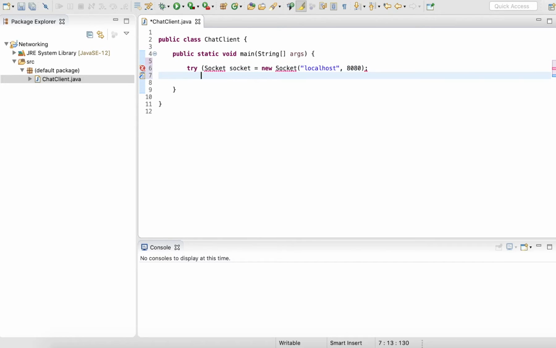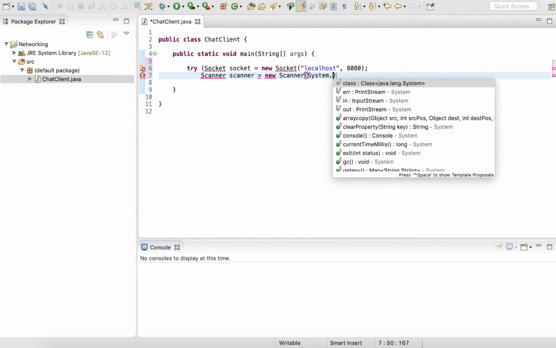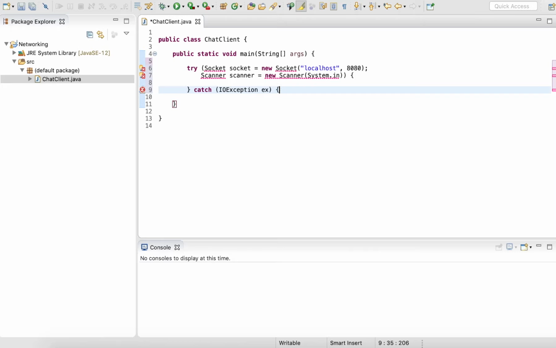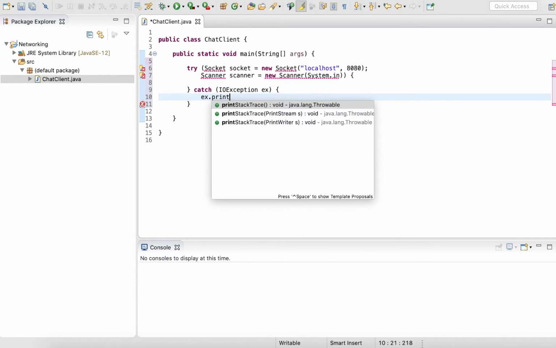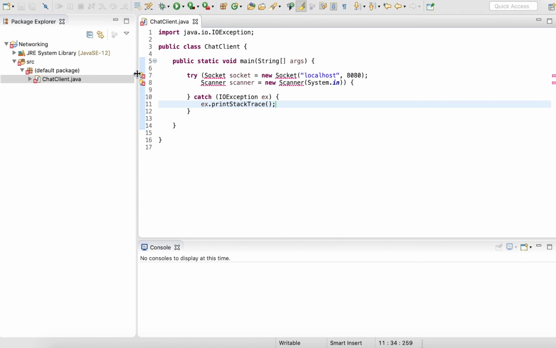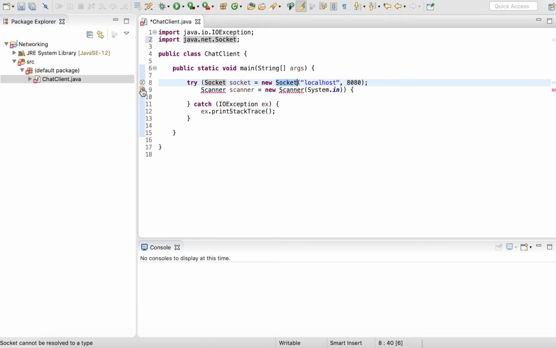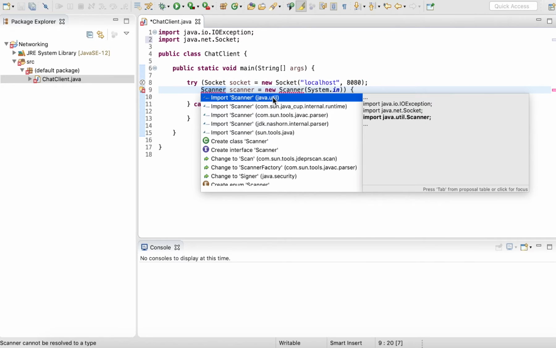Then I also create a scanner, because I wanted the user to enter messages on the console. So the scanner will listen to system.in. And then I catch any IO exception and print out the stack trace. Now let's import these two, this one from java.net and this one from java.util.